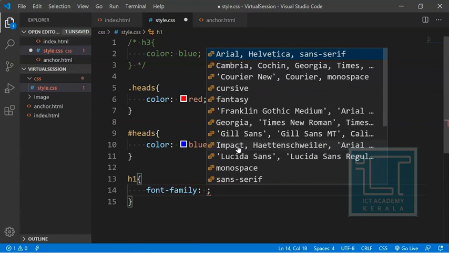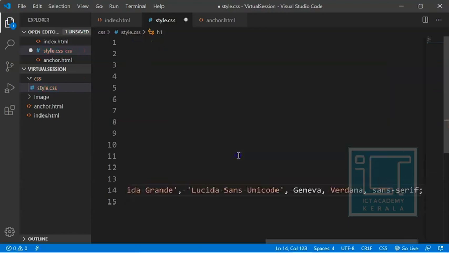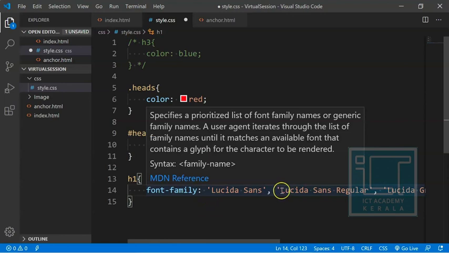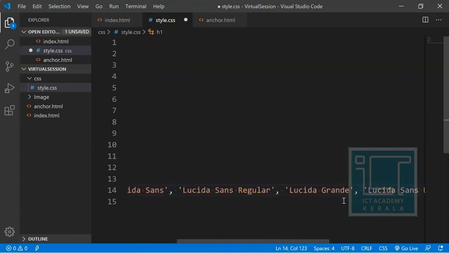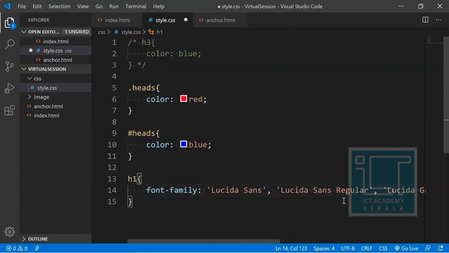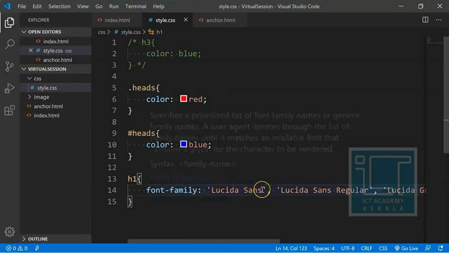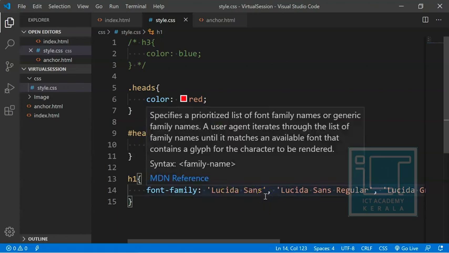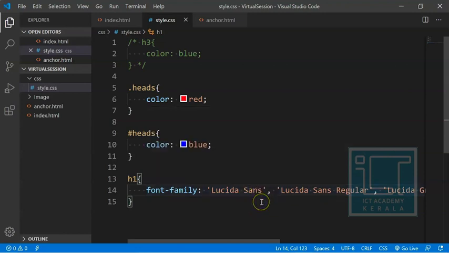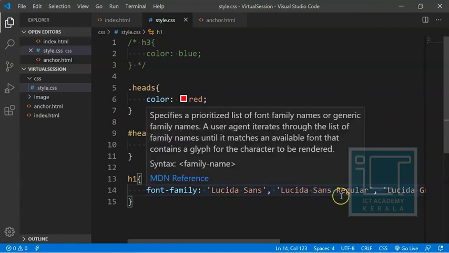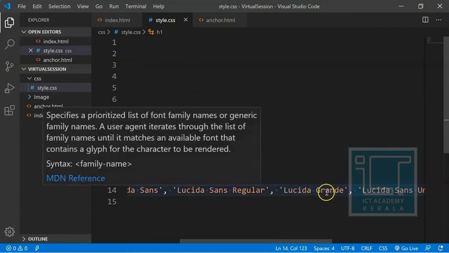So we can choose Lucida Sans. Here we choose Lucida Sans as the font family. But you can see Lucida Sans Regular, Lucida Grande, Lucida Sans Unicode, Geneva, Verdana. So you can see a lot of font families while choosing a single font. Why is it coming like that? Lucida Sans is the first priority that we are looking for. If Lucida Sans cannot be found by the system, or is not supported by the system, it goes for Lucida Sans Regular, else it goes for Lucida Grande.